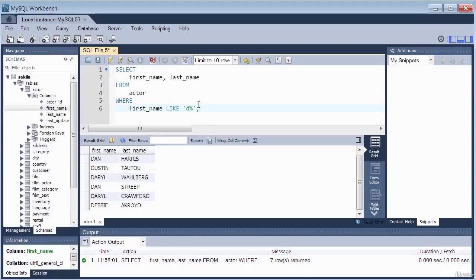We can also do the reverse by changing the position of the percent sign. We can make it in front, by placing the percent sign in front. That means it will search for any first name that ends with a D, not begin this time, that ends with a D. So let's execute that.